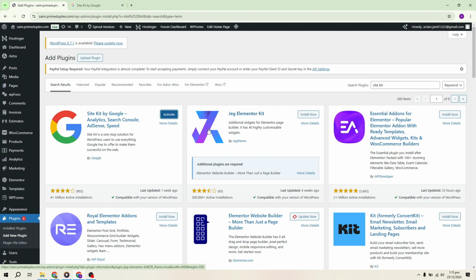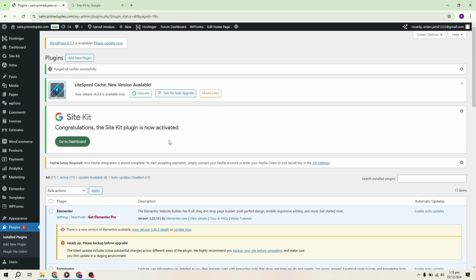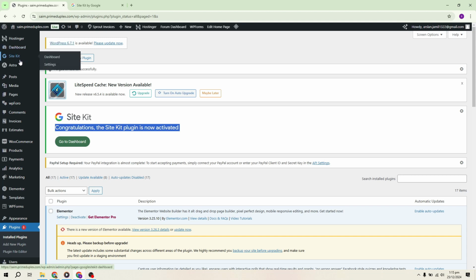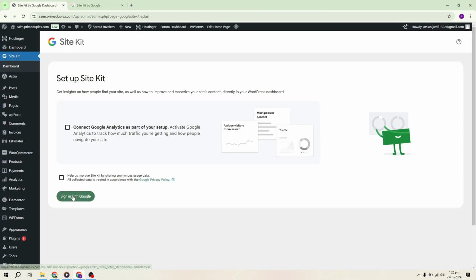This will begin the installation process, which typically takes just a few seconds. Once the installation is complete, you'll see the Activate button. Click it to enable the plugin on your website. Activating the plugin is an essential step, as it ensures that Sitekit's features are ready to use. You'll also notice a new tab or section labeled Sitekit in your dashboard menu. This is where you'll manage all the tools and data provided by the plugin.